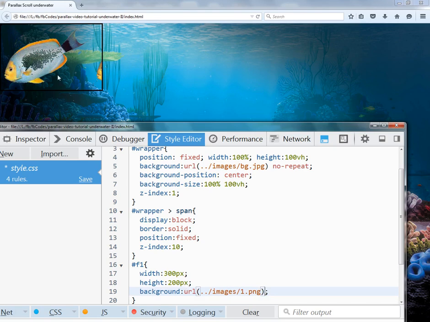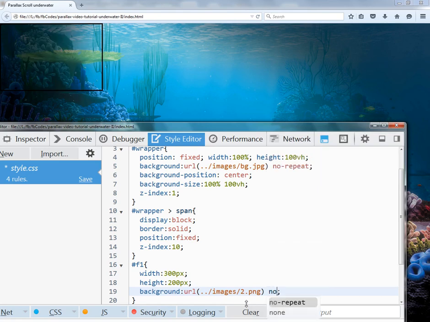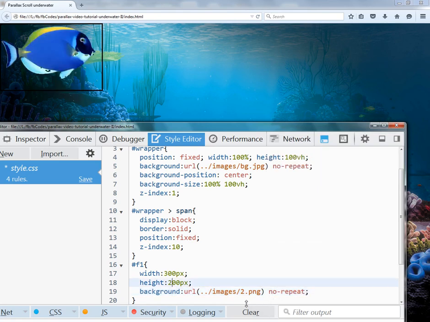This fish looks a little ugly. I was actually removing the background and accidentally I removed the fish color as well. There you can see. So it looks a little ugly. So I should use some other fish instead. This is fish number 2. It looks perfect. No repeat. And the height is going to be 180 pixels.